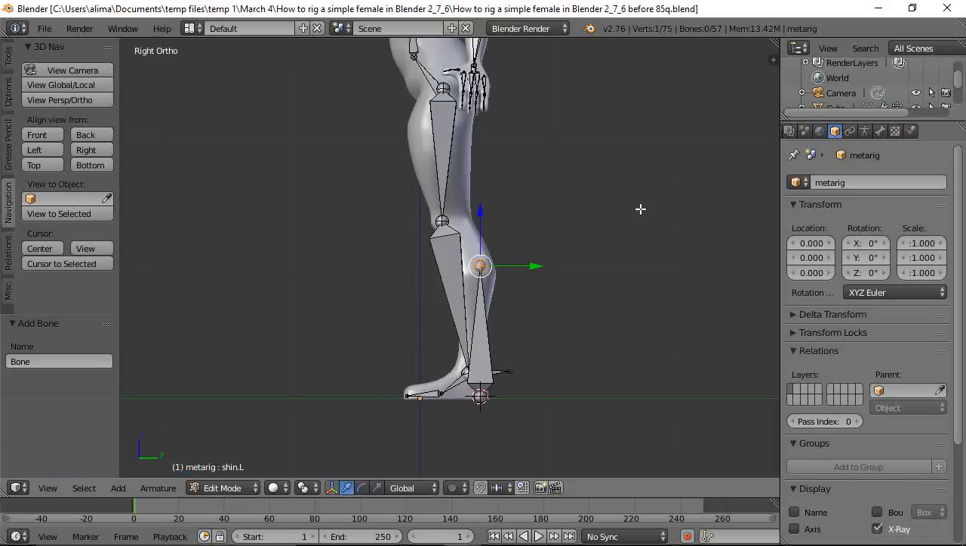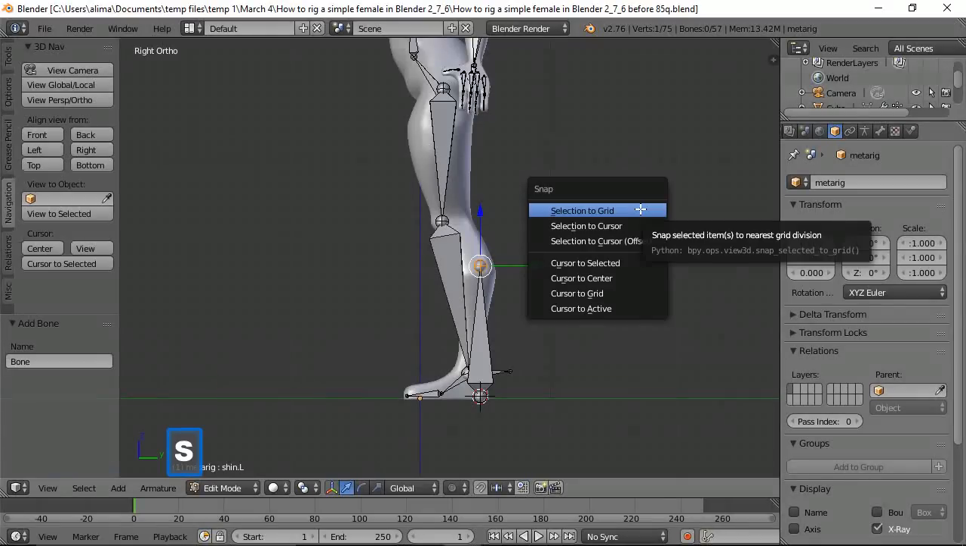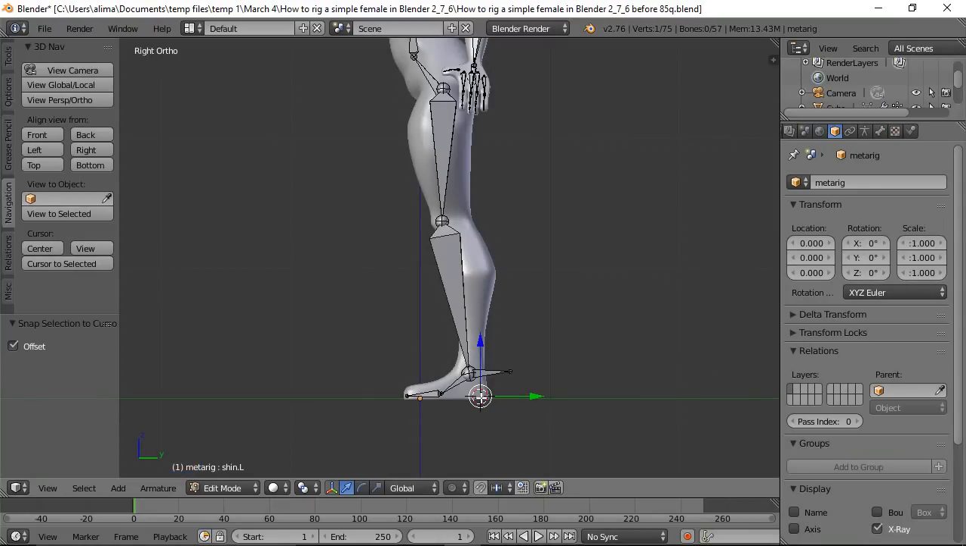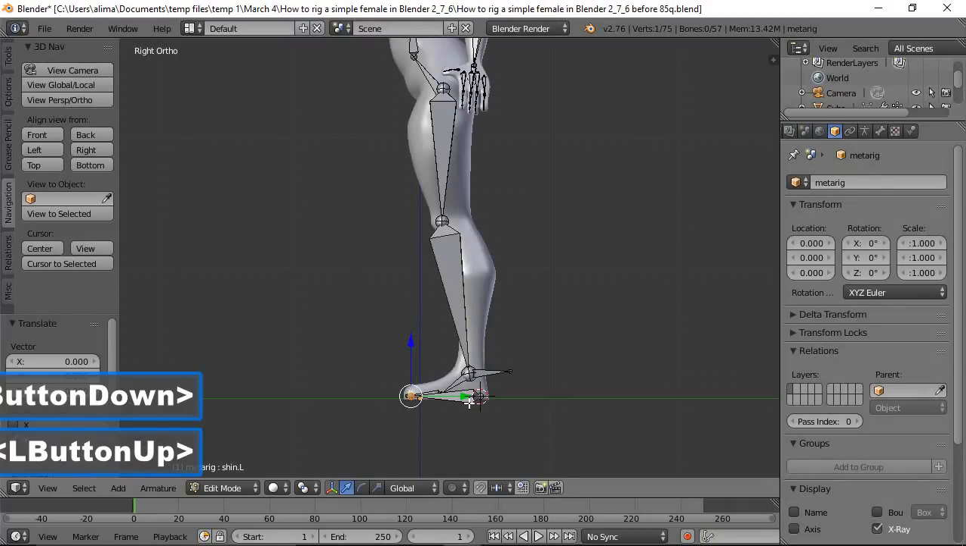Okay, now I'm going to press Shift S, and then I'm going to choose selection to cursor offset. And you can see it looks like the bone disappeared. But what that allows us to do is just take the manipulator and push straight out this way.